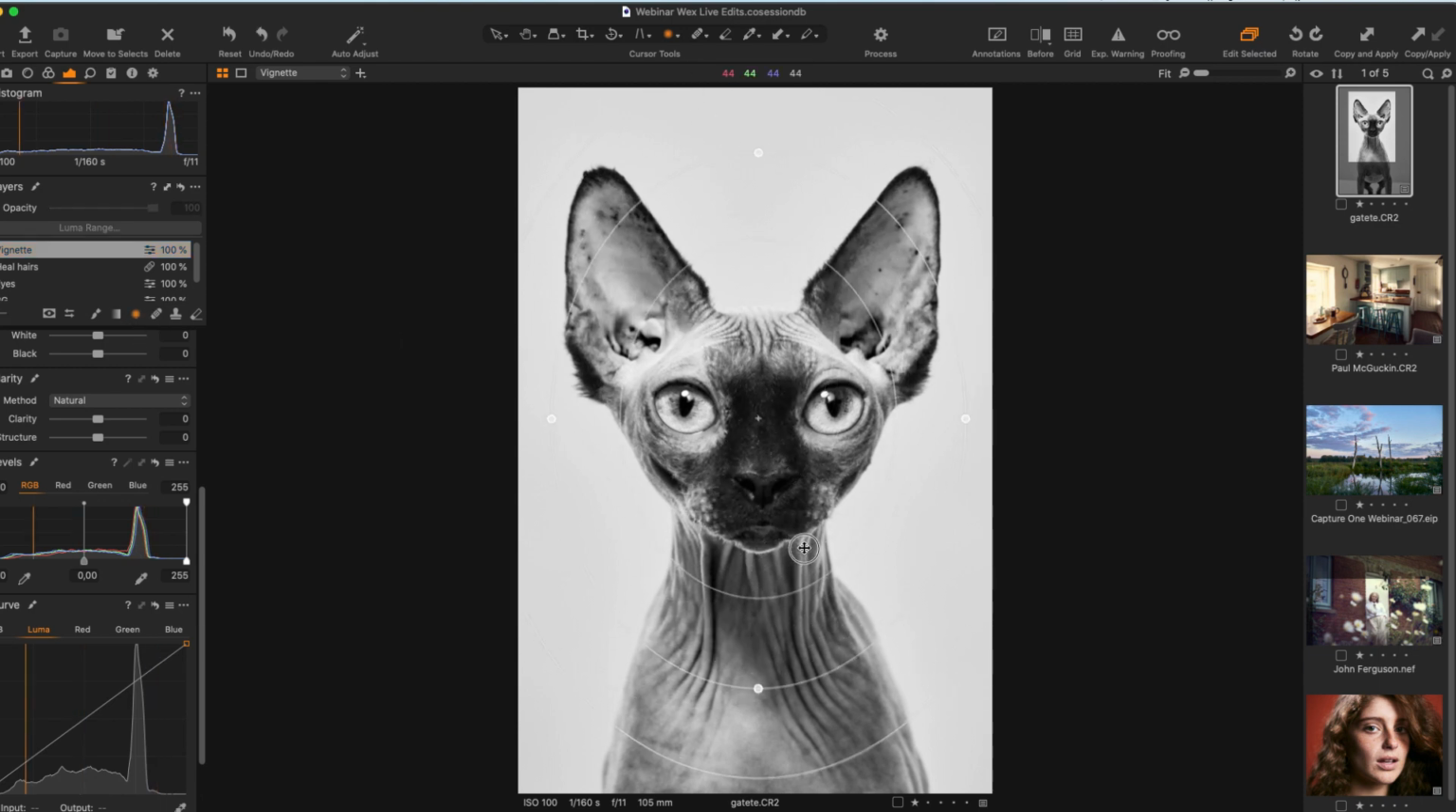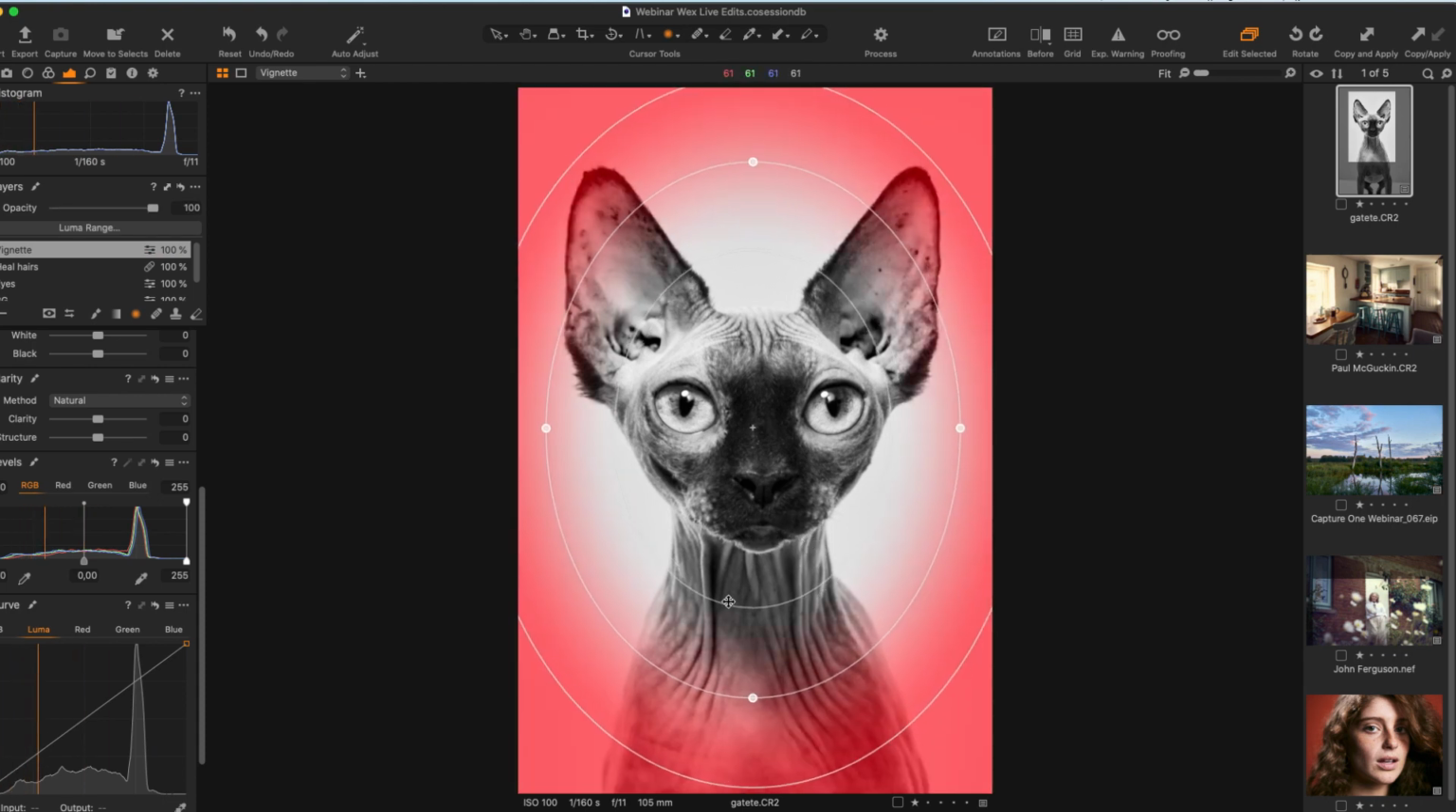I'm going to draw it like this. I'm going to press M to see exactly what I'm doing. I can adjust the feathering just by dragging the inner circle. I think something like there.